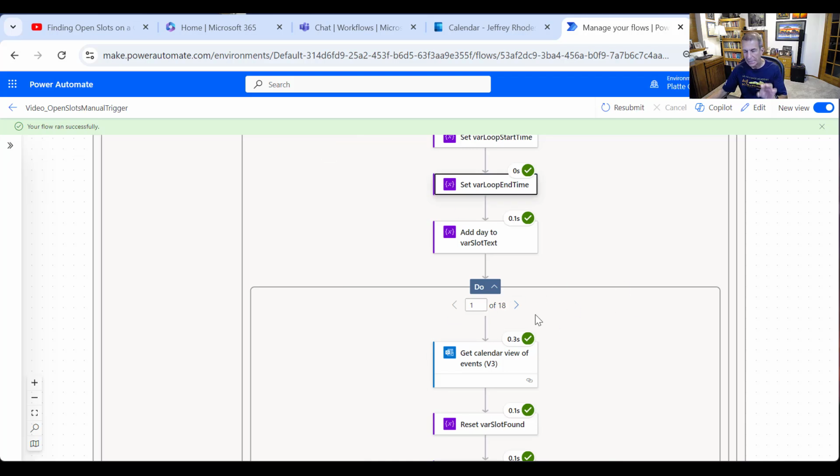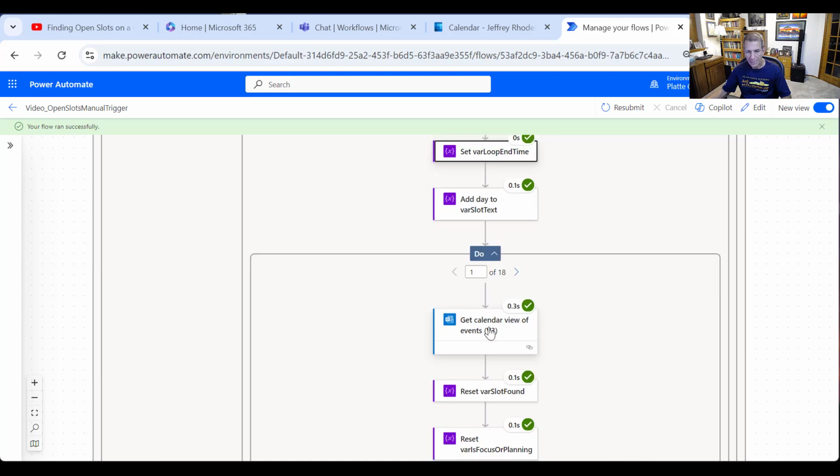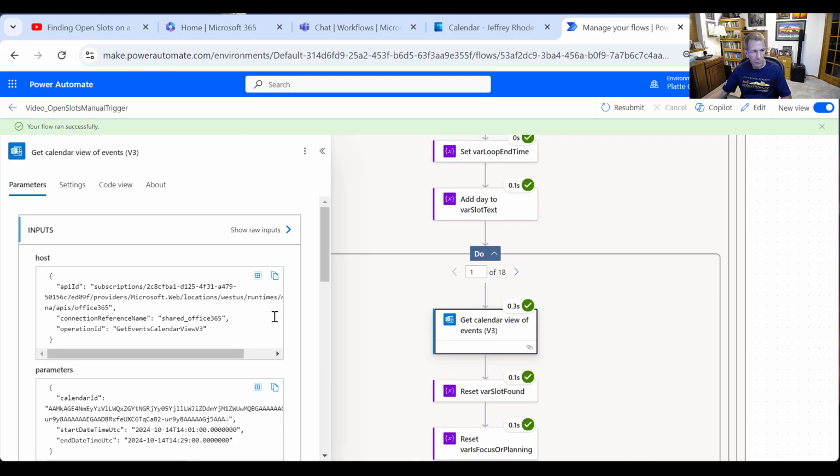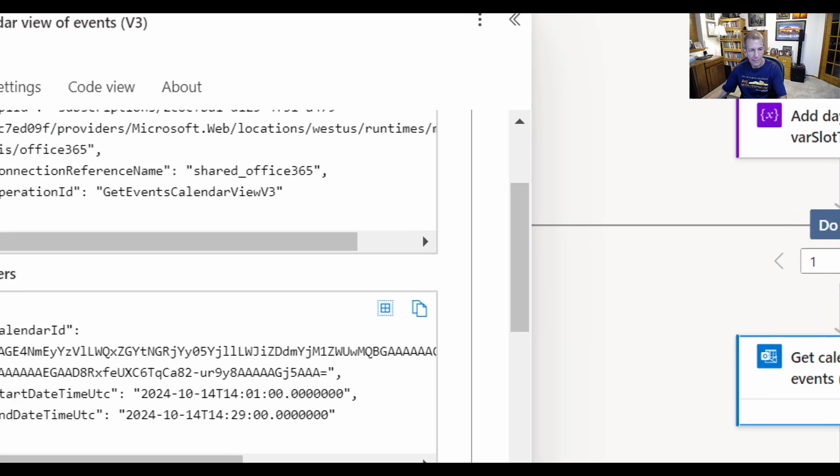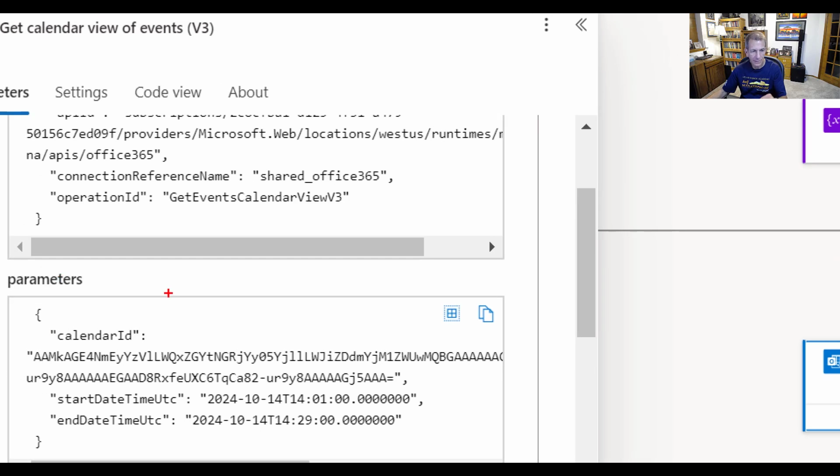That's the 18 slots. 18 half-hour slots or 9-hour days, 8 to 5 p.m., with, say, an hour for lunch or whatever. So we do that, so that makes sense. We get the calendar view of events, and so we can see the most important one here. And if you don't know your time zone offset and everything, you can just loop through and just watch them.